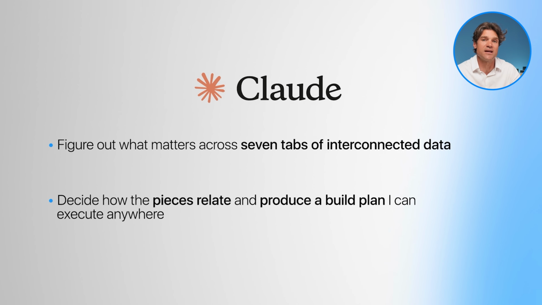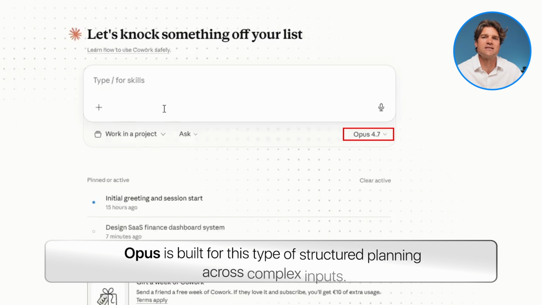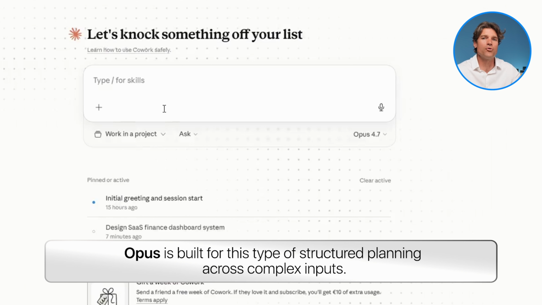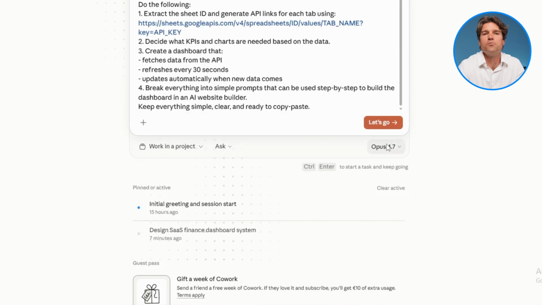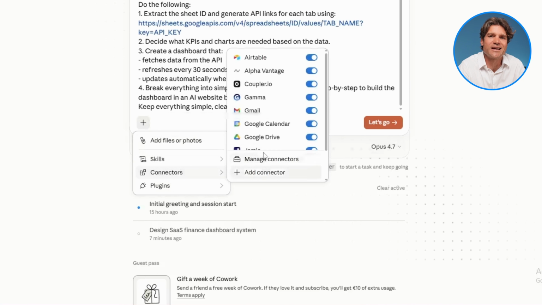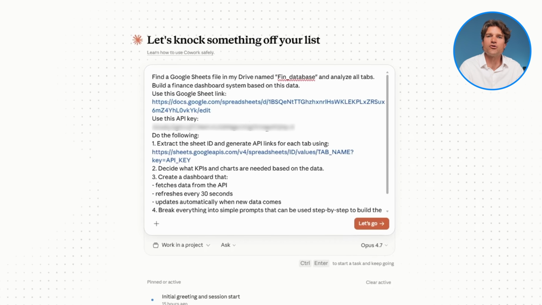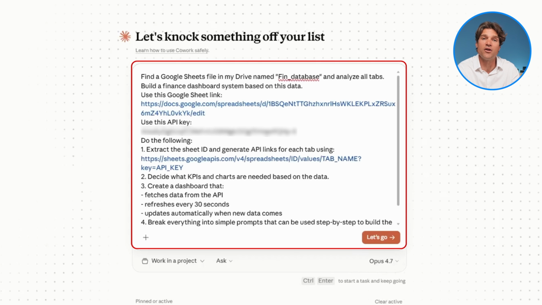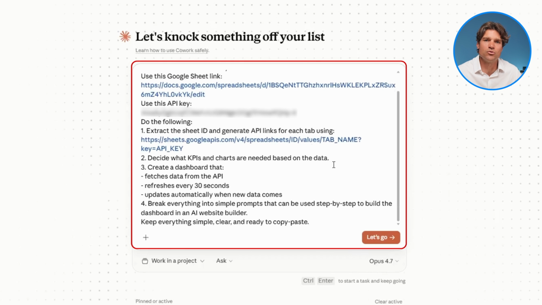So for that kind of reasoning, I'm using Claude's Opus 4.7 model, because Opus is built for exactly this type of structured planning across multiple complex inputs as well. Now I open a fresh workbook task, I select Opus 4.7, and I make sure Google Drive is connected so Claude can read the sheet directly. Then I give it a single prompt, and the prompt tells Claude to find the sheet fin_database in my drive, analyze all 7 tabs, decide what KPIs and charts the data supports, and then break the whole build into step-by-step prompts that I can paste into an AI dashboard tool builder.